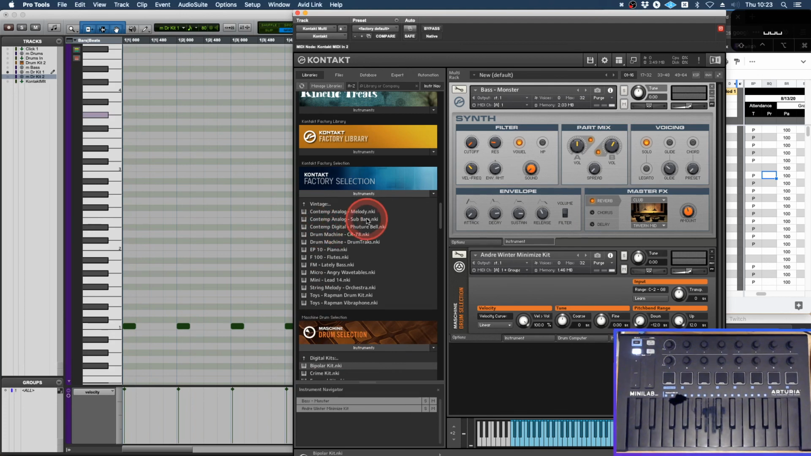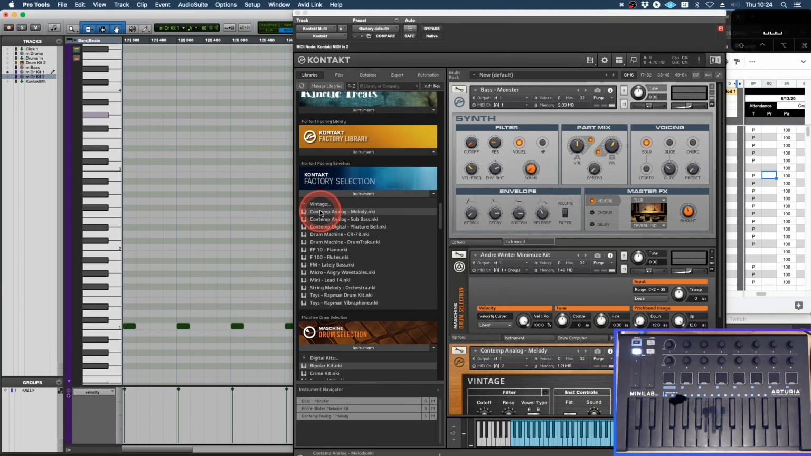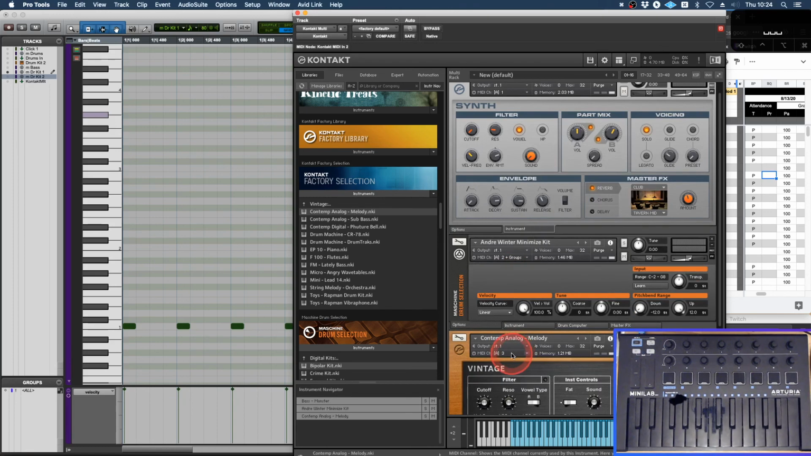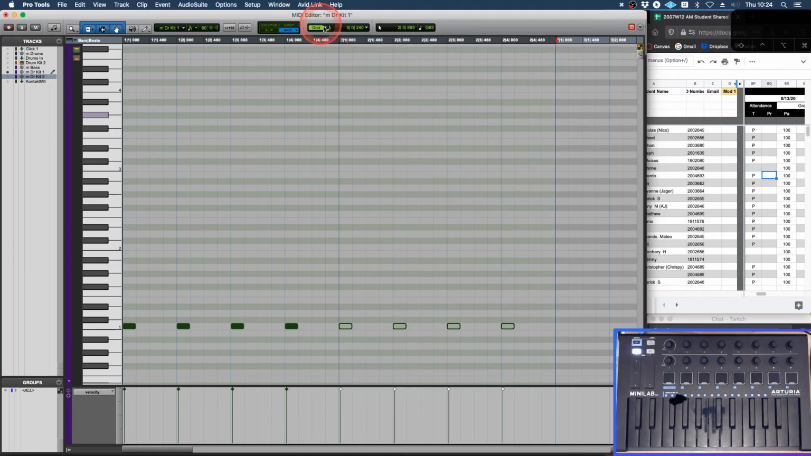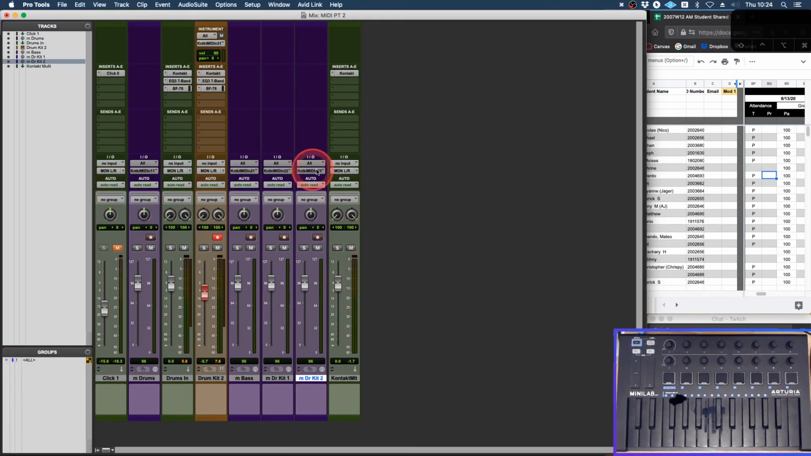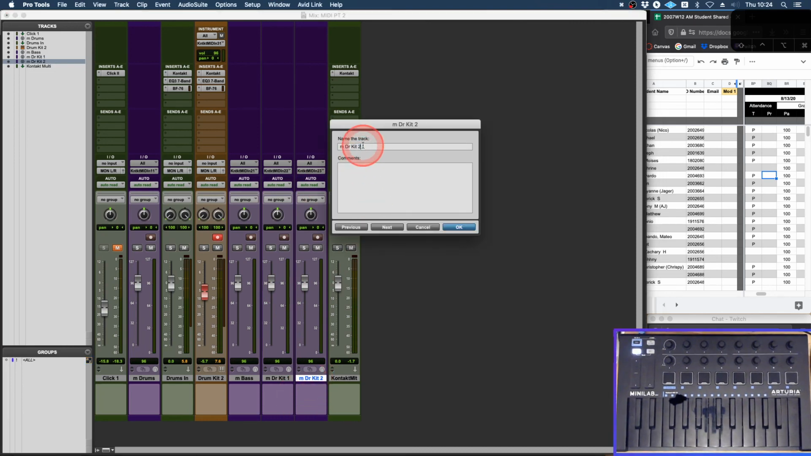Go to vintage. What do we got here? Contemporary analog. Sure, melody sound. There we go. Okay. So, yeah, so we got this one here, it says A1. This one says A2 plus groups, whatever that means. And then this one down here says A3. So I'm just going to change what we've named this. Instead of drum kit 1 and 2, we're just going to call this one MIDI synth lead.